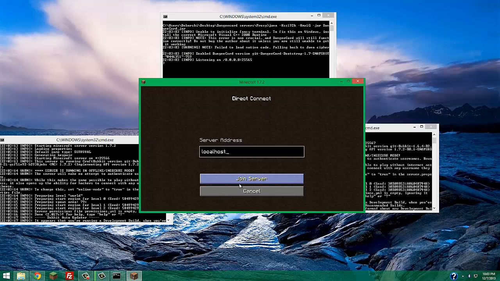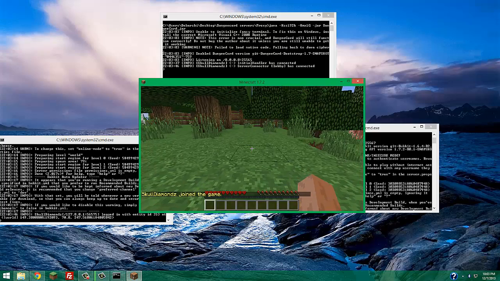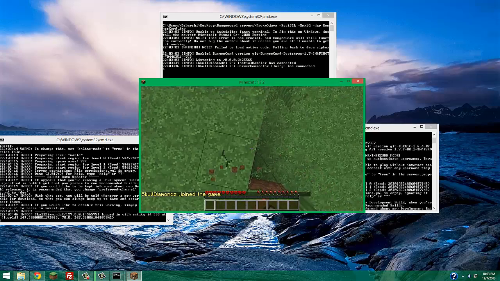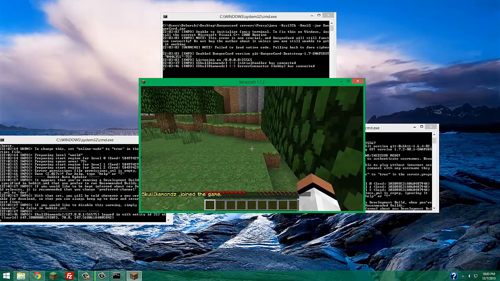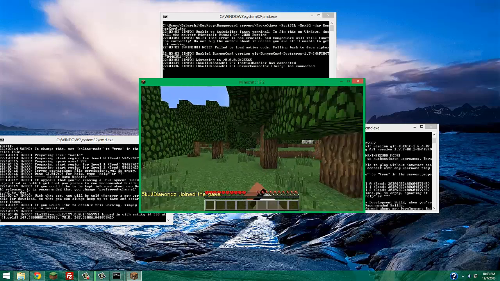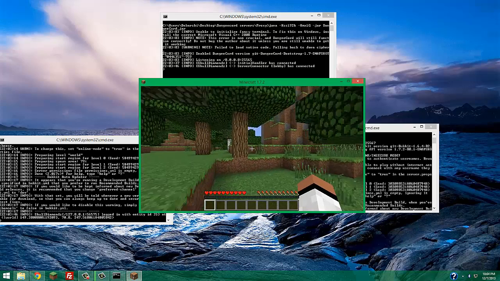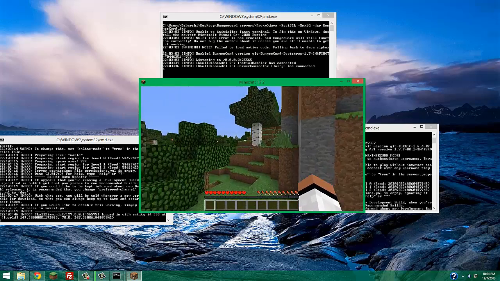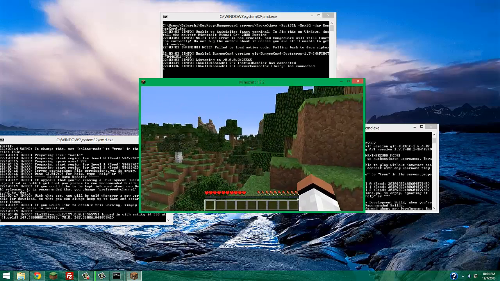Let's go, localhost. Will we make it? Will we make it? Logging in. Yes! Oh yeah! Woohoo! Let's do this. Well, 52 FPS. It's kind of small. Whoa! That's awesome.